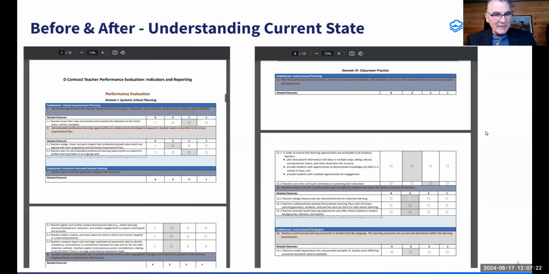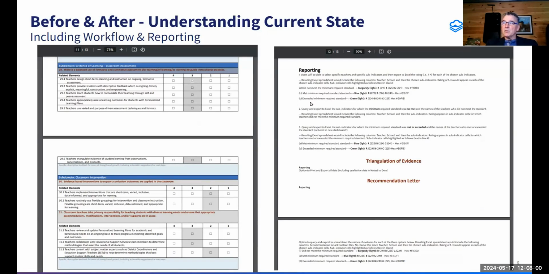So what's different about the Clevr platform is it is not an out-of-the-box, here is your predetermined framework, and then you use that. What we do is we understand what current state is. So here's a screenshot of a performance appraisal framework that one particular district had. Their different domains, the different rating scale. The shaded area highlights the preferred level of performance that they're hoping the staff get to. Understanding all of the different domain areas, but also what the reporting requirements are, how they triangulate the evidence that they're collecting, and then what types of outputs, letters, and reports need to be produced.